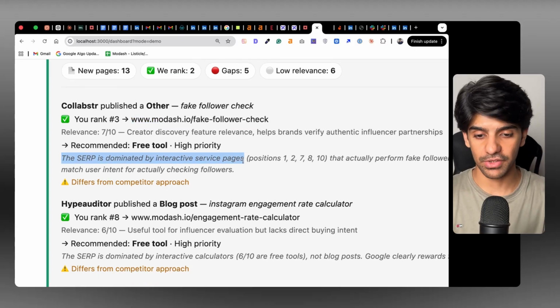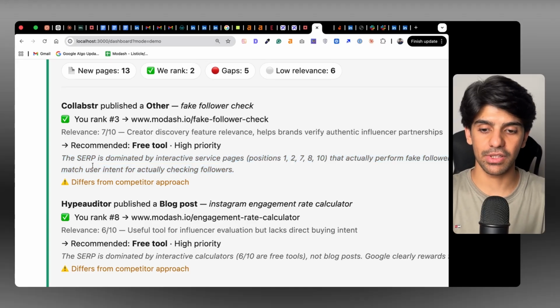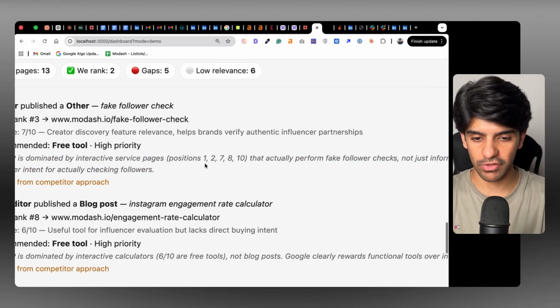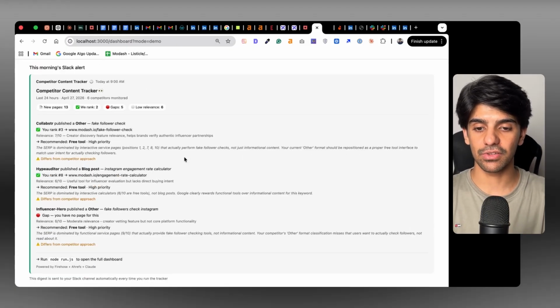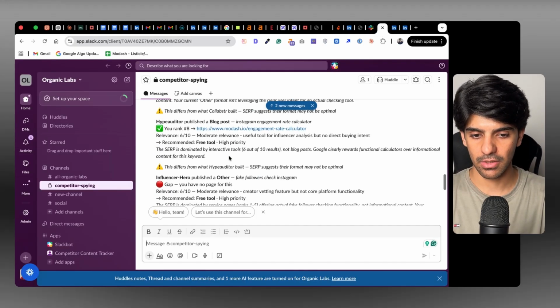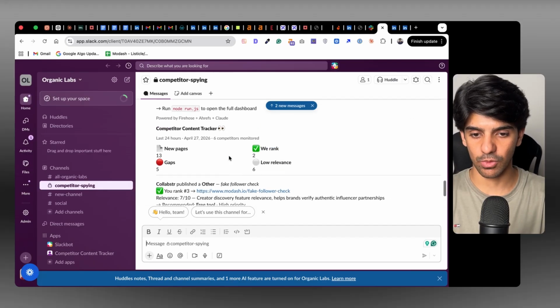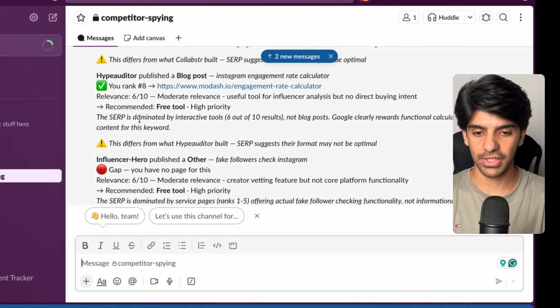And it also summarizes in 1 or 2 lines what it noted inside the SERPs. So for example, it says the SERP is dominated by interactive service pages that actually perform, etc., etc. Now, all of this gets pushed into Slack as an alert message on any cadence that you want. For example, if we now go into Slack, we're going to see this message, the latest one from this competitor content tracker, which is a Slack app that we created for this tool.